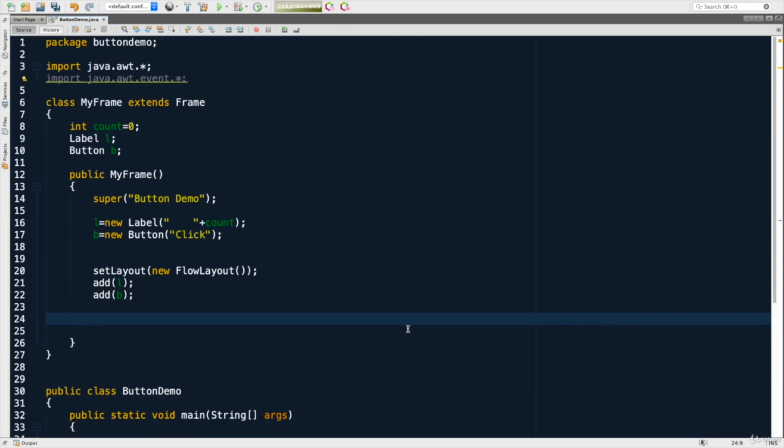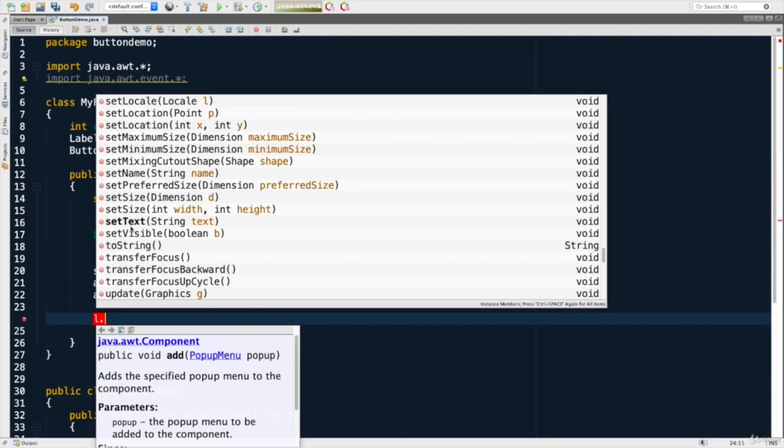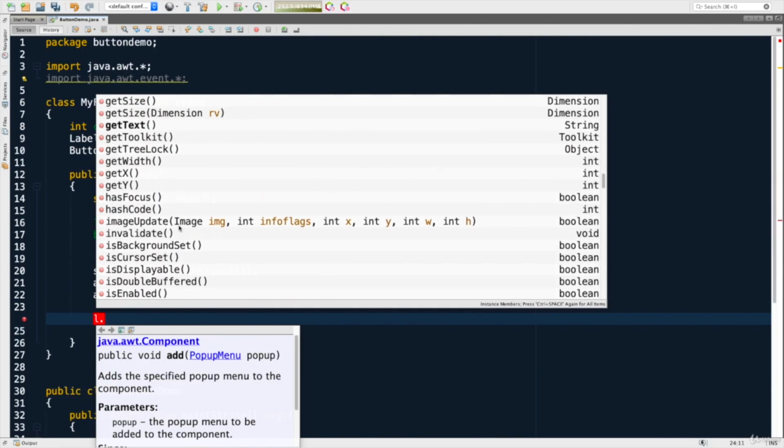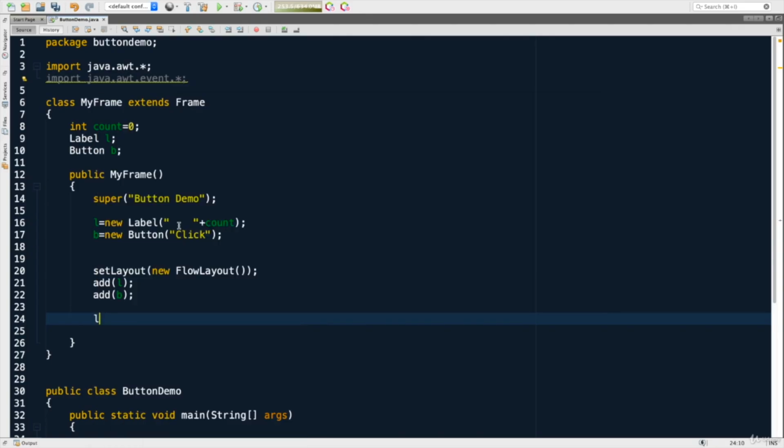Now let us look at the methods of the Label class also. L dot, see, this also has similar methods. setText is there. It is not setLabel, the method is setText. So also we have getText in this one. So you can set some text inside a label and you can get the text of a label. That's all. I have shown you about the Label class and the Button class.